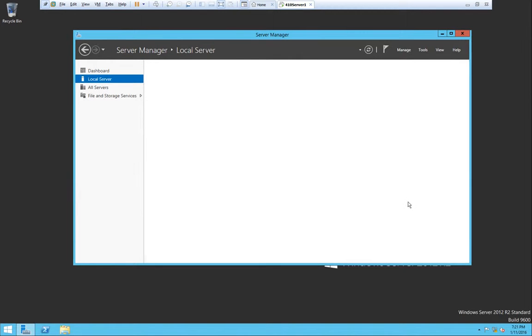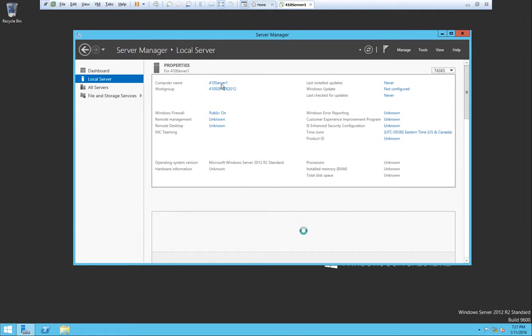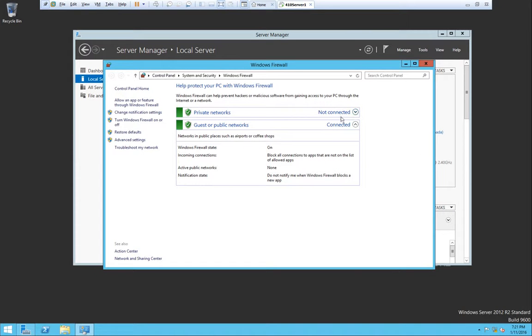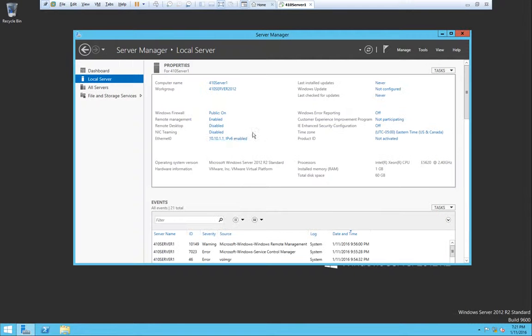I'm going to go to local server just to verify that my computer name's updated, and it has. My workgroup is right. My Windows firewall has public turned on. Let's see, it has private turned on. This may get in the way of some things, but we're going to wait. If we find that we have trouble pinging from one server to another, we'll come back and adjust the firewall rule settings. But for now, I'm going to leave it alone.